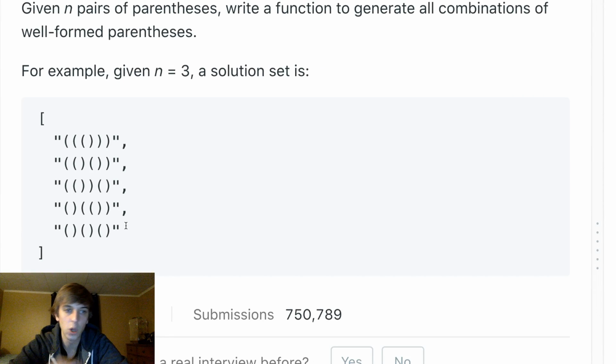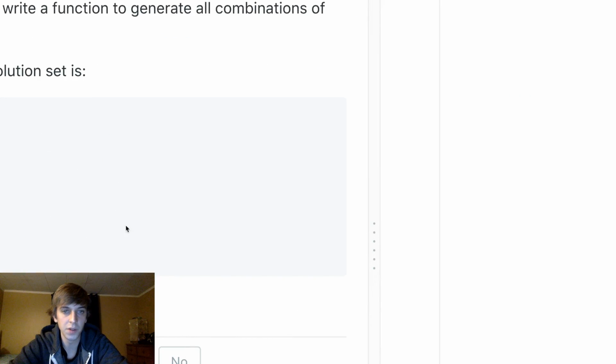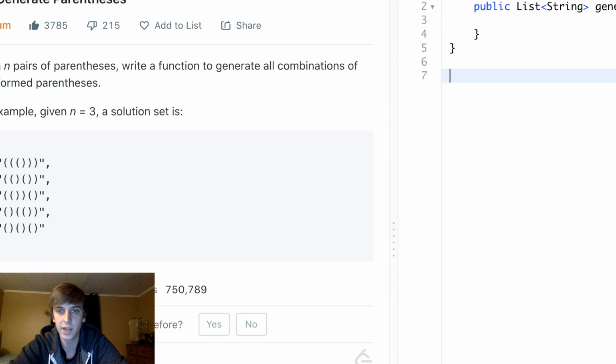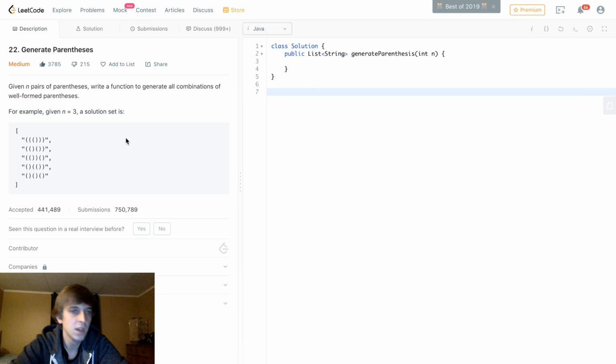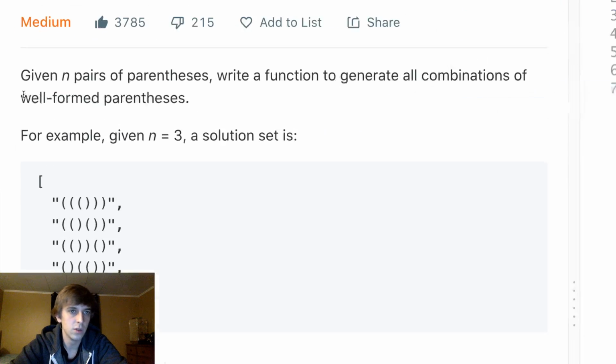There cannot be closing braces before opening braces. That's not well formed, right? That's going to be incorrect. It cannot look like this. That is not how we're going to be doing it here. Okay. All right. I think we understand. So how do we do this?